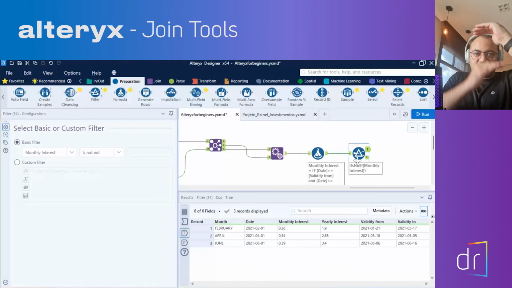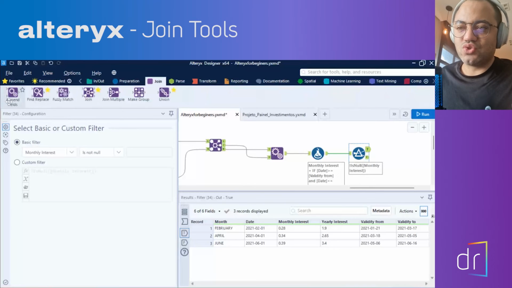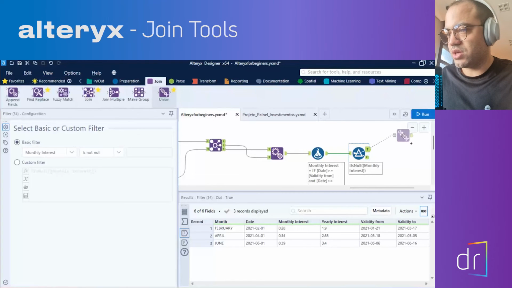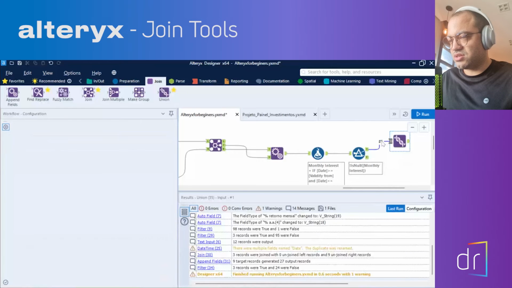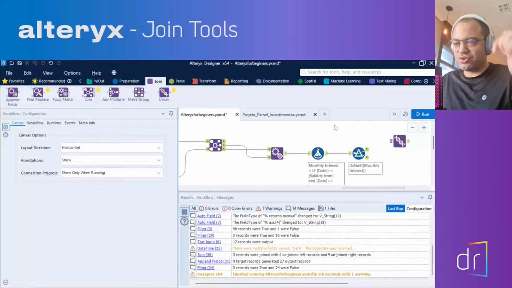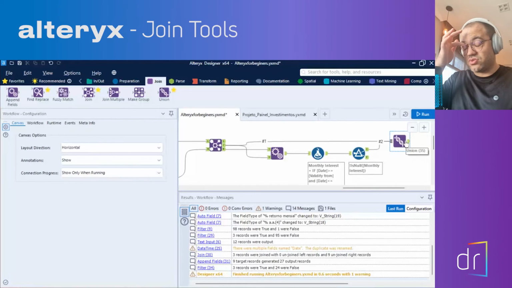To increase our data set in a vertical, use the tool called Union in the Join section. We're going to put the Union here. I don't want to use this one as the first connection. Just put the Union and then connect the J outcome with the true outcome of the filter. Just take it with your mouse, select it, and go to the entrance of the Union.